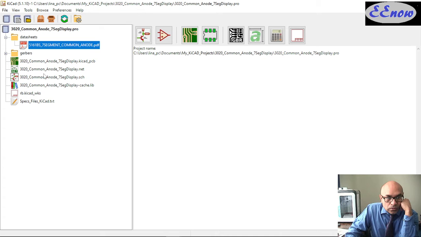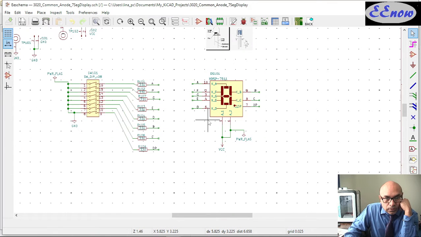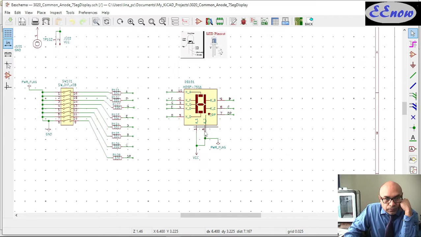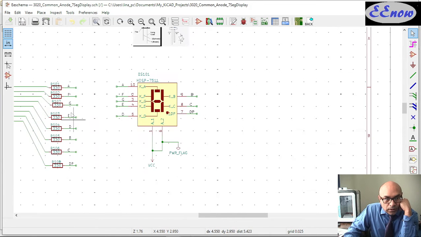Okay, so we have our schematic here. So what are we gonna do now? I have all these nets already aligned. So now, let's put our new symbol here.